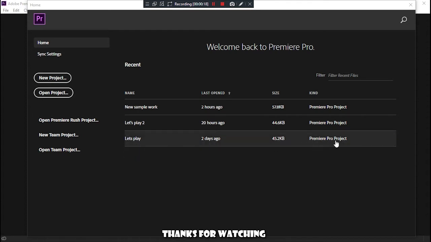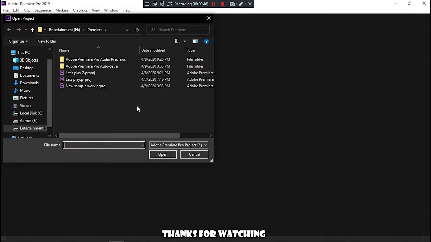So, let's begin. This is basically my project page. As you can see, my different projects are highlighted over here. One was edited 2 hours ago, the other one was edited 20 hours ago, the other one was edited 2 days ago. Over on this side, you can see Premiere Pro Rush projects, team projects, and open team projects. So you can collab with your team and create projects that way. Or you can also click on open projects.